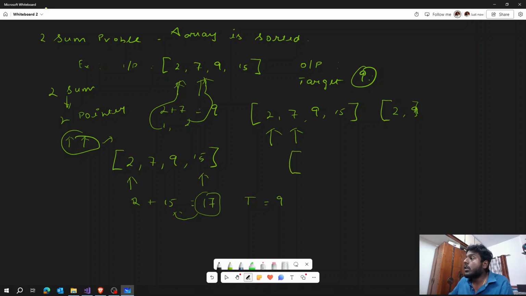So we have 2, 7, 9 and 15. The first pointer will stay in the same place. Since the sum is higher, the second pointer will be decremented by 1, so it will be here. Now we have two pointers pointing to 2 and 9. 2 and 9 lead to 11. Is 11 greater than 9? Yes. Again 11 is greater than 9, so again we repeat the process.